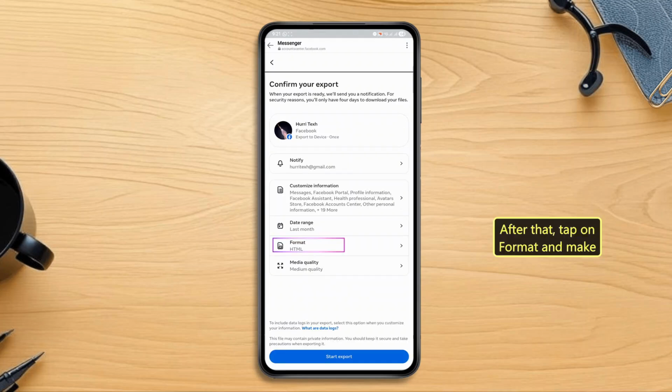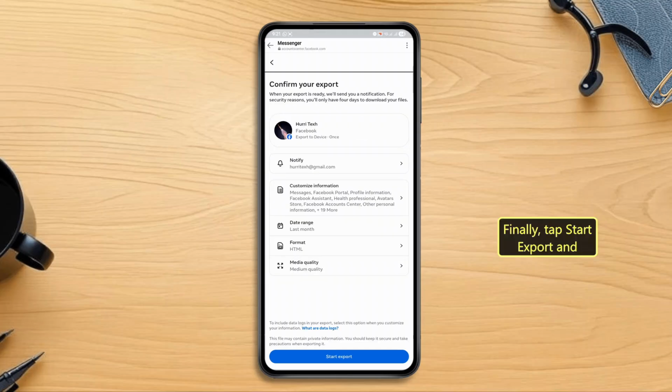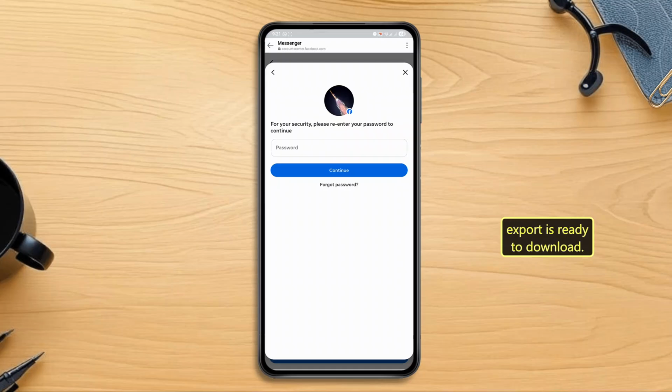After that, tap on Format and make sure HTML is selected, then go back. Finally, tap Start Export, and you'll receive a notification on your email once the export is ready to download. Check the Messages folder inside the file for any recoverable deleted messages.